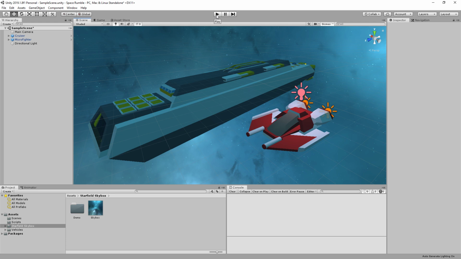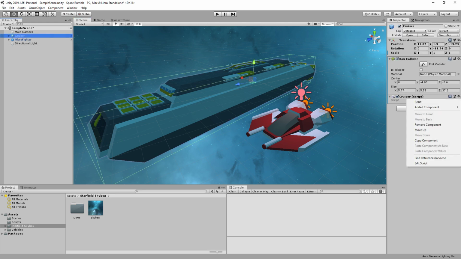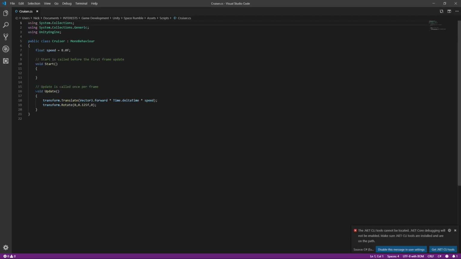And again, that's pretty much it. If you'd like to see some of the scripting I've done, I would recommend the most complicated thing that I made entirely on my own, which is on the cruiser, this script here. And we'll edit that. And you can see in the update method, I've got a transform.Translate Vector3.forward times Time.deltaTime times my speed, which I've set as 8f, and then the transform.Rotate, and I've just set a number in there, 0.125f, and that's how I got the movement on that. So nothing really fancy at all.